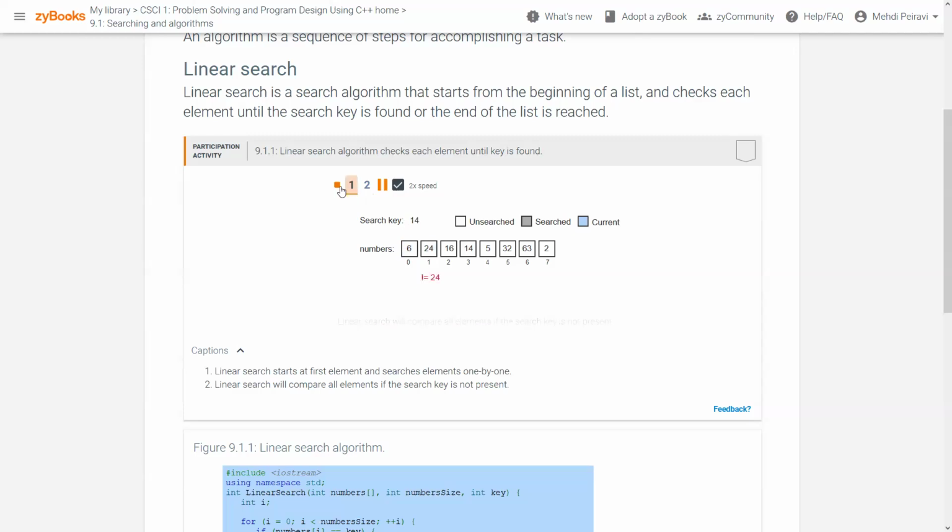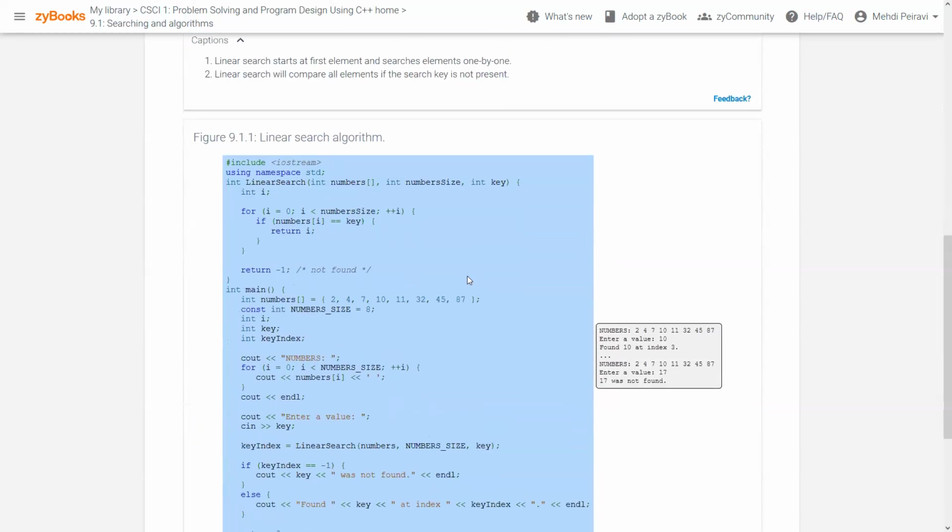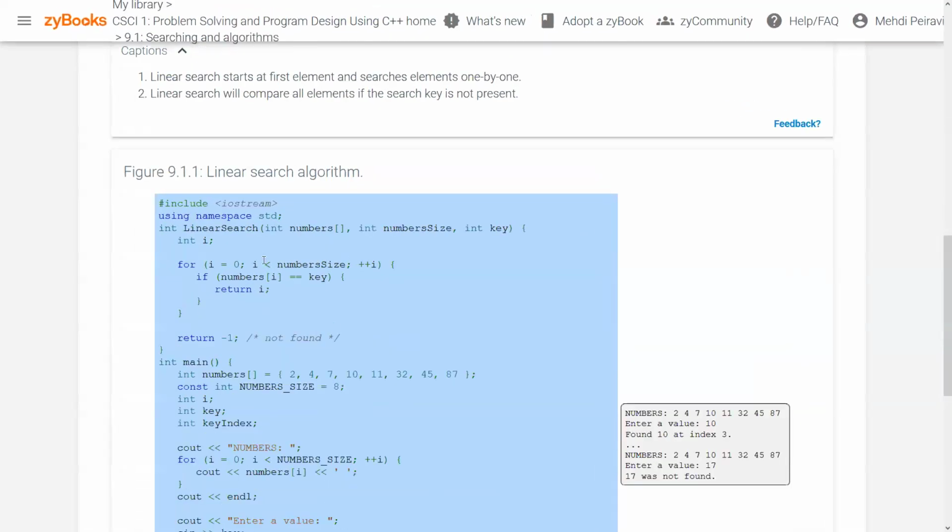So if we start from the first one, is 14 equal to 6? No. Is 14 equal to 24? No. Is 14 equal to 16? No. When we get to the index 3, we find 14. So search key is found at index 3. In linear search, we look one by one until we find it. This is the linear search algorithm.